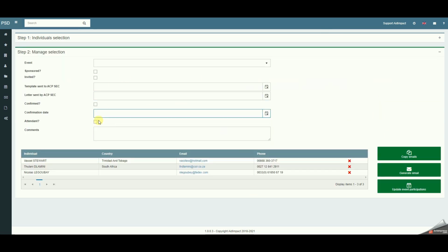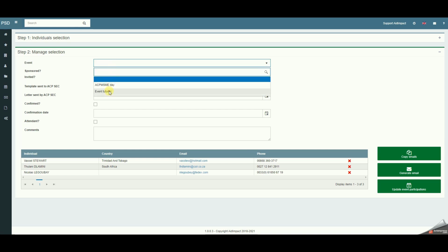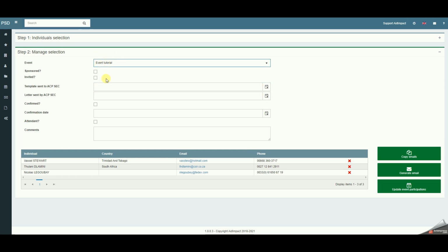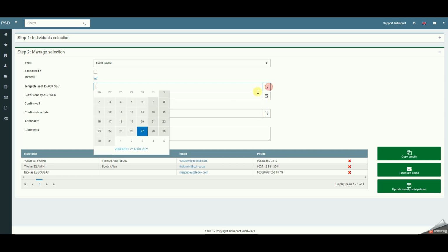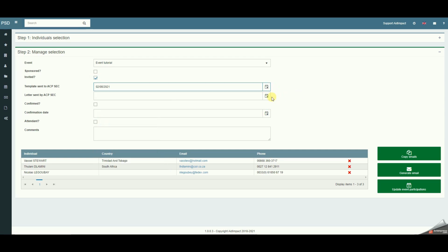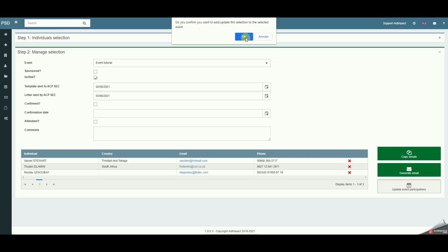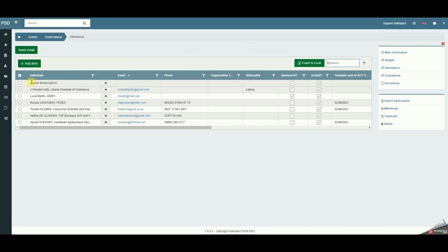This will lead you to step 2, where you can apply the same specific field values to all the individuals. First, you need to select an event, then you can update the information. Once you've selected all the criteria you want to add or update, you can click on Update Participations to apply the changes. Once you have clicked on it, you are redirected to the event's attendance page.